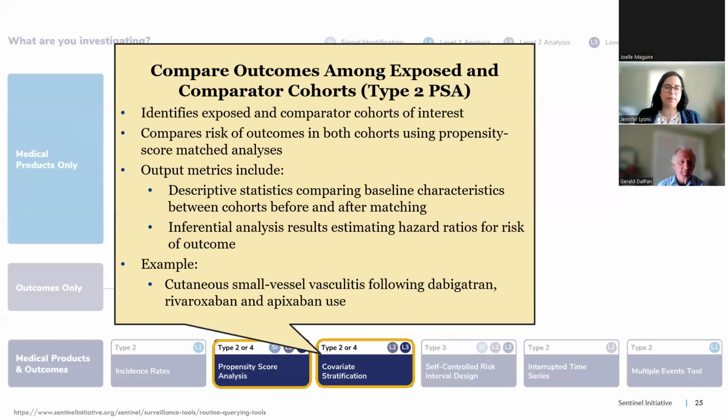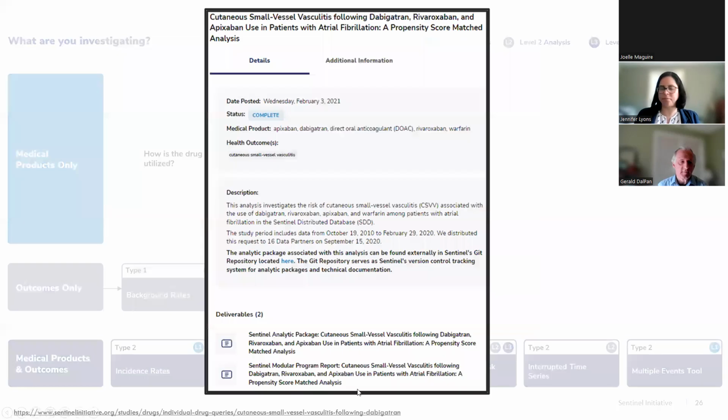And on the Sentinel website, we have an example looking at cutaneous small vessel vasculitis following dispensing of dabigatran, rivaroxaban, and apixaban. So this was a propensity score matched analysis. It did follow a lot of preliminary descriptive work. You'll see here that there are 2 deliverables posted, and this is both the analytic package to run the tool and then the report with the output.